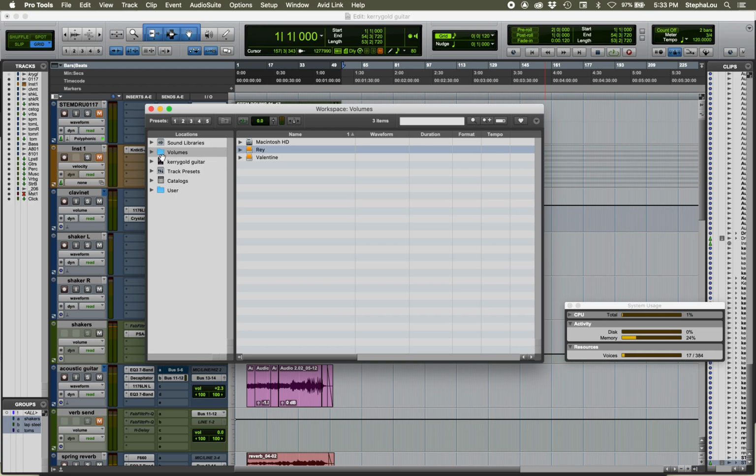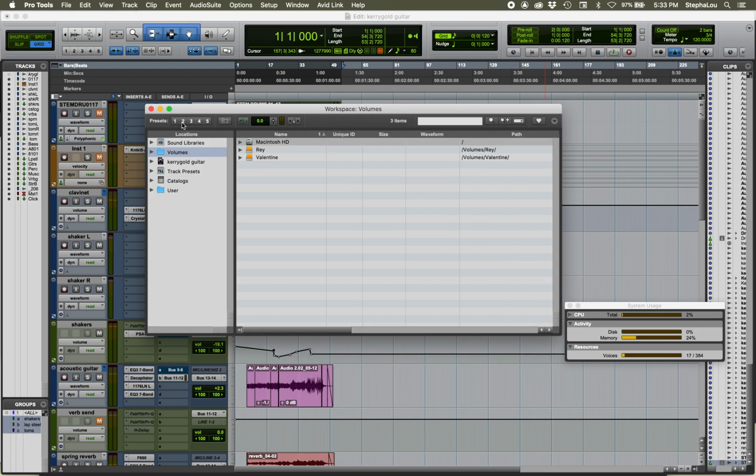You can also locate different sessions and import sessions from the Workspace browser, which we'll go over in another video. You can also, obviously, audition files. You can have presets as to which location windows you have open.